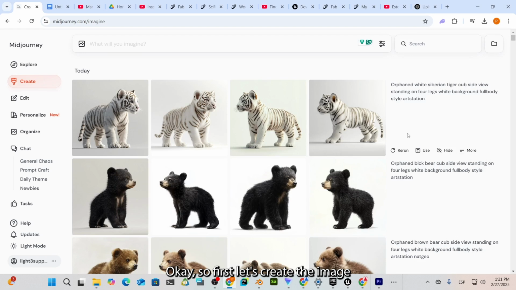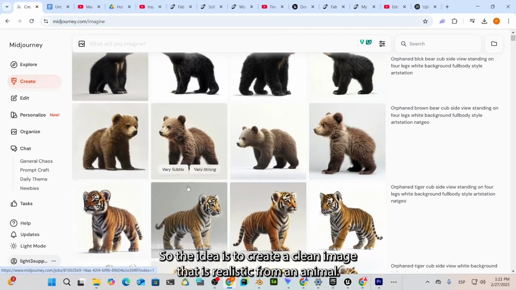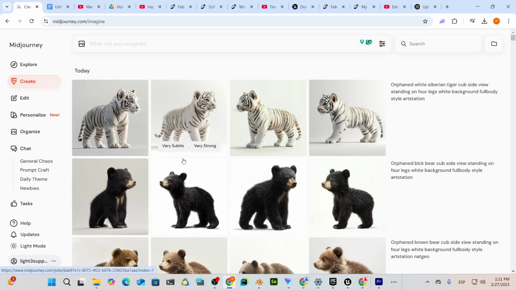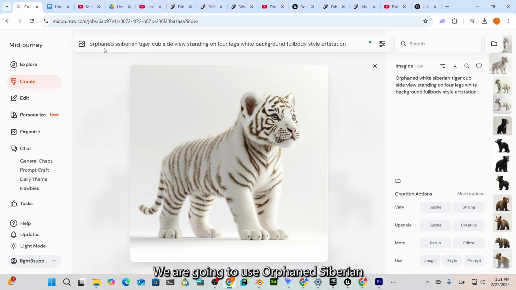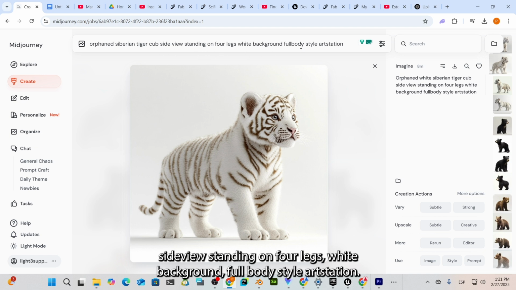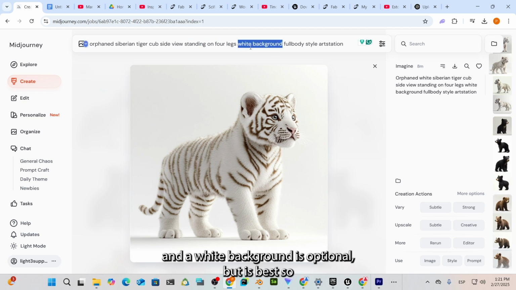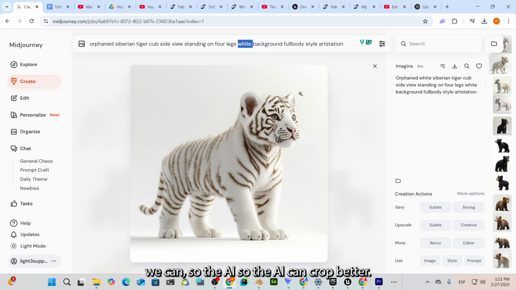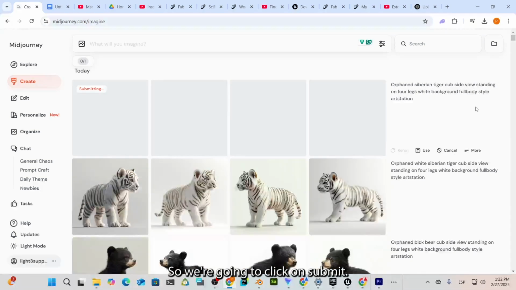First, let's create the image using Midjourney that we're going to use for the 3D model. The idea is to create a clean, realistic image of an animal, so we're going to create a tiger. We're going to use: orphaned Siberian tiger cub, side view, standing on four legs, white background, full body, ArtStation. It's important that the model is standing on four legs. A white background is optional, but it's best so the AI can crop the 2D reference image better for creating the 3D model. So we're going to click on submit.